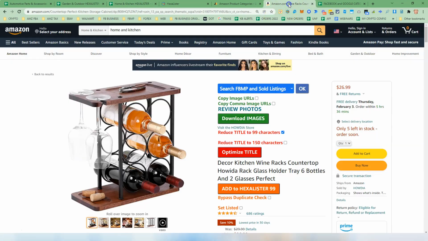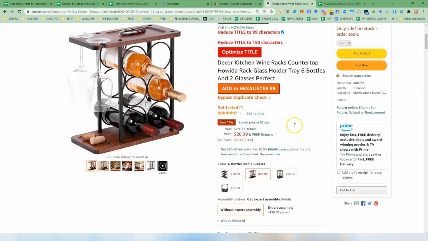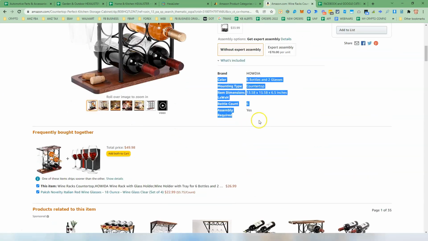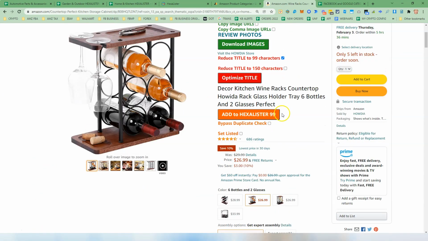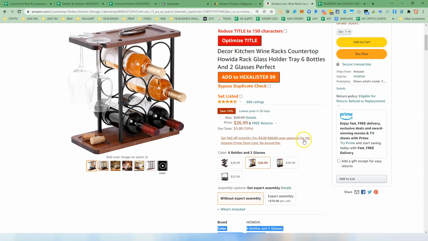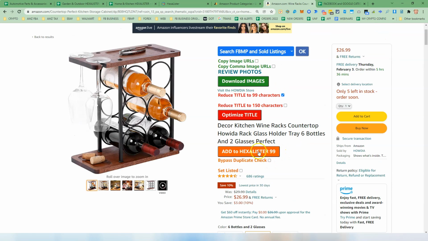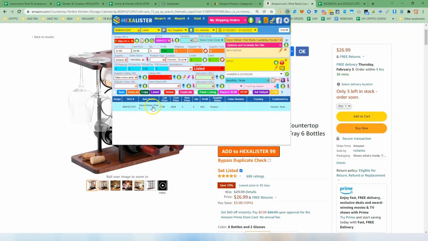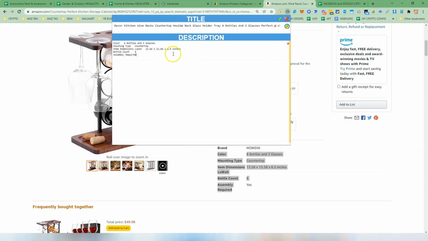Now for this one, I noticed that this one doesn't have a description at all. So what we're going to do, we're going to add this. You see I've already copied this information. So when I add this item to Hexalister, and I optimize the title, let me set it to listed, add it. This one doesn't have a description. Let's see if it has a description or not. Okay, let me add. So I go into the edit, there's no description, and paste. Okay, so I would hit save.